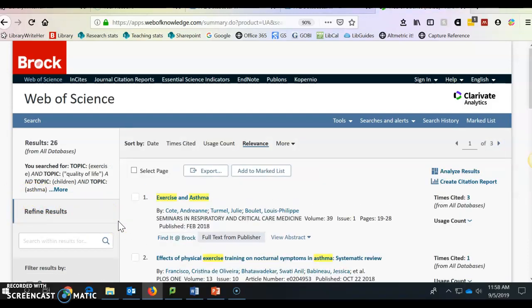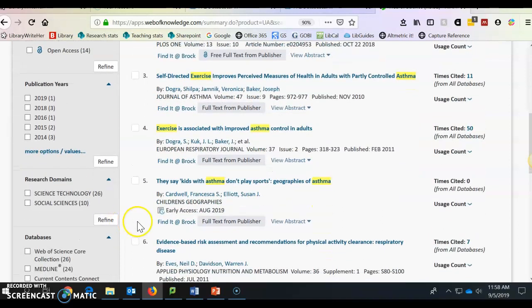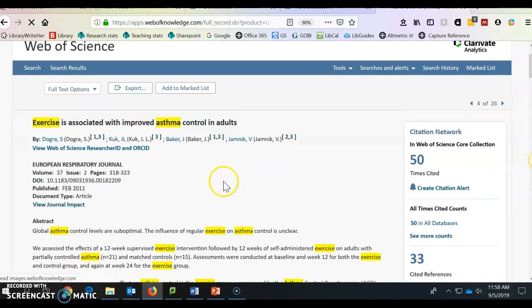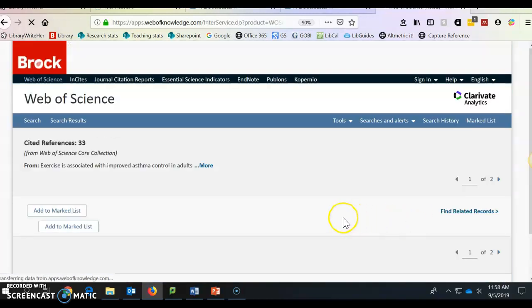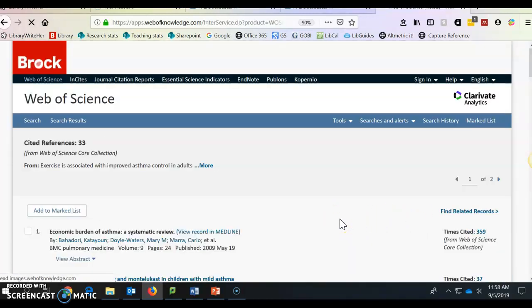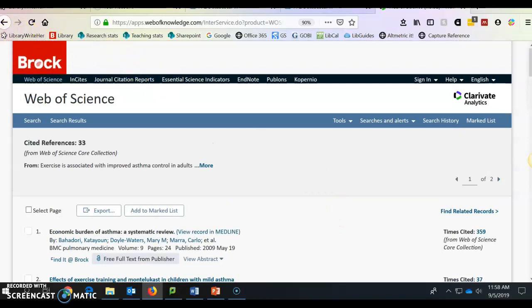And one more handy thing to show you in Web of Science. Most databases will show you what we call backward citation tracing. So I'm just going to select this citation here so that you can see all of the articles that this particular article cited. And that's a really helpful way of leading you to additional relevant references. So that's a really handy feature.